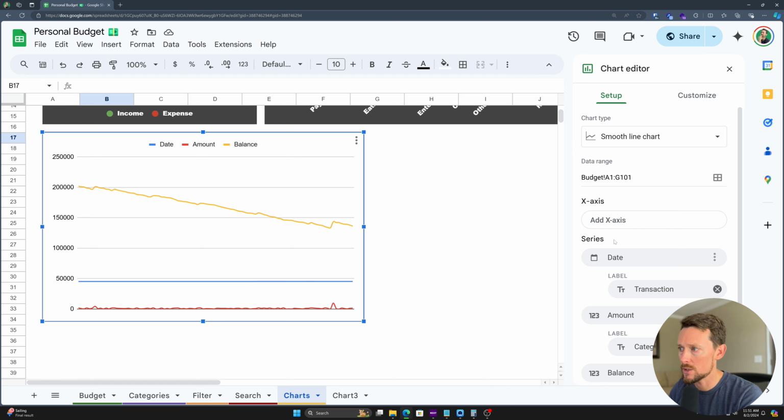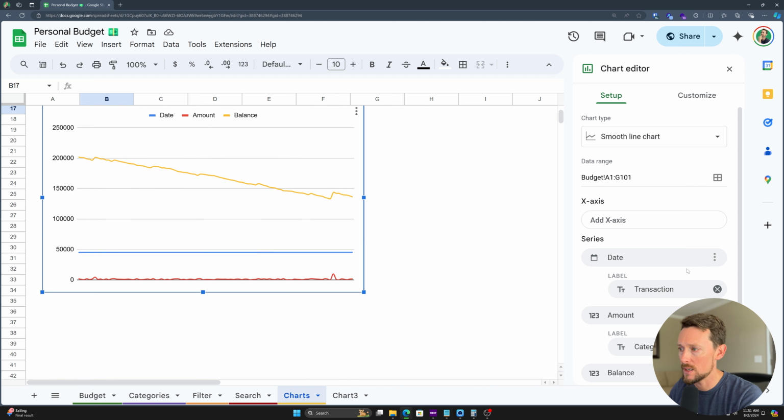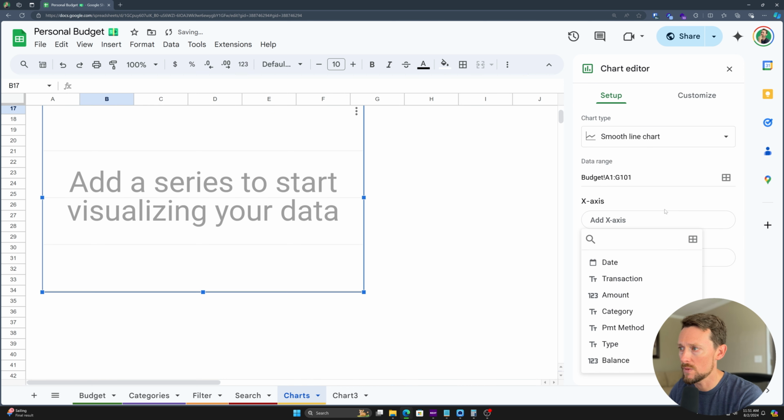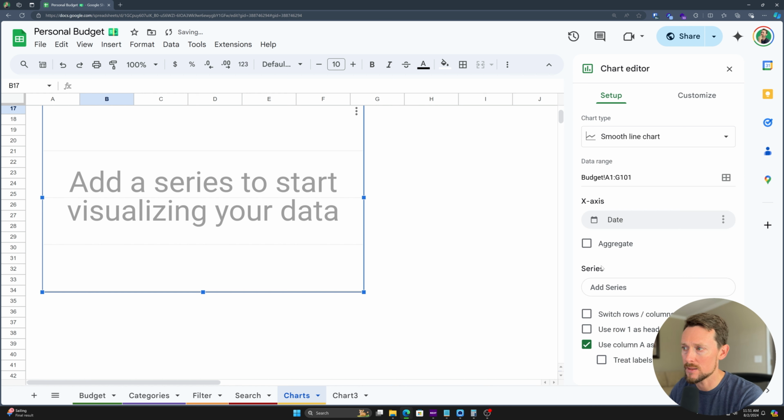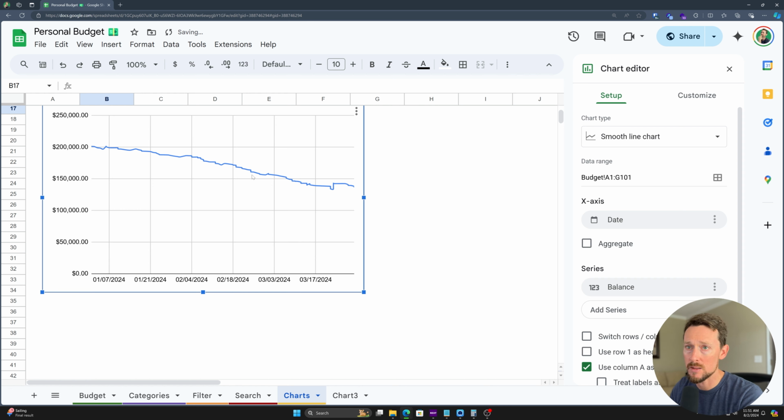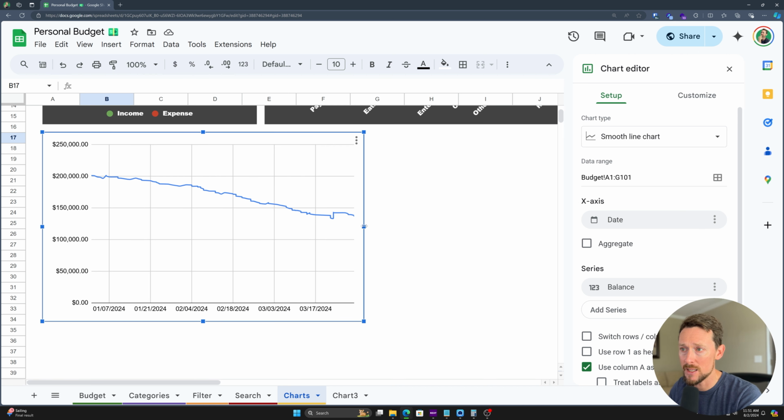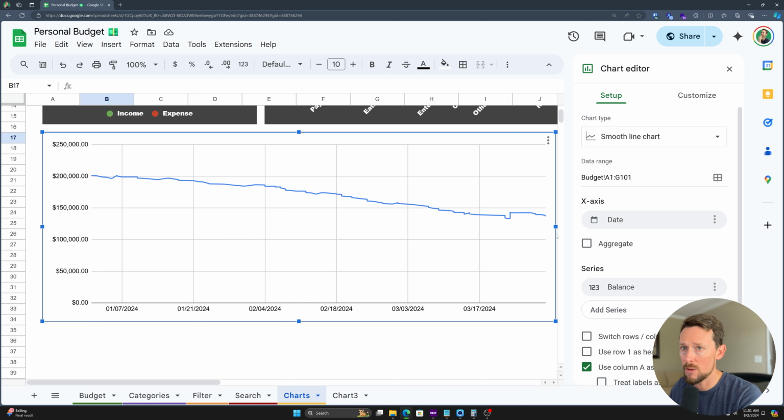We've got the data range correct. We got 3 series on here, which we don't want. Let's remove all series. Let's change our x-axis to the date because this is going to track over time along the x-axis. And then let's add the balance as our series. And here we go. In its simplest form, this is the balance over time of our bank account.